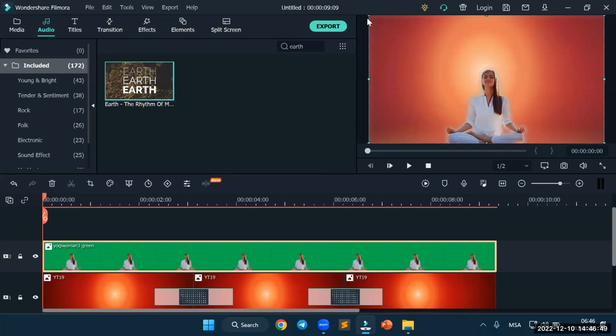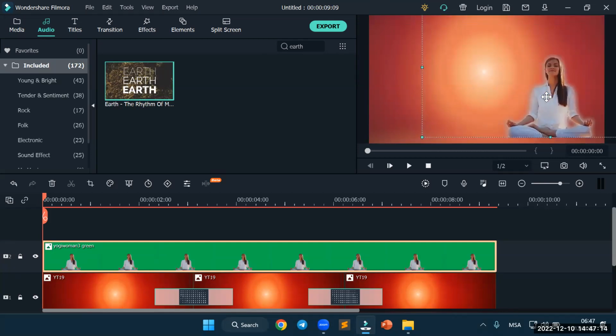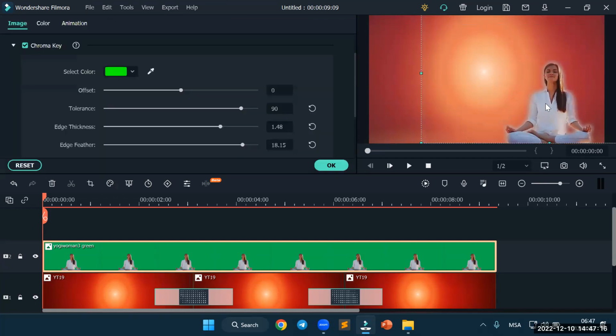How to reduce the size? Just drag her down like this. Drag anywhere you like. If you think she's too big, drag the corners. You want it bigger? That's also possible. Bigger. All right, drag. Okay.